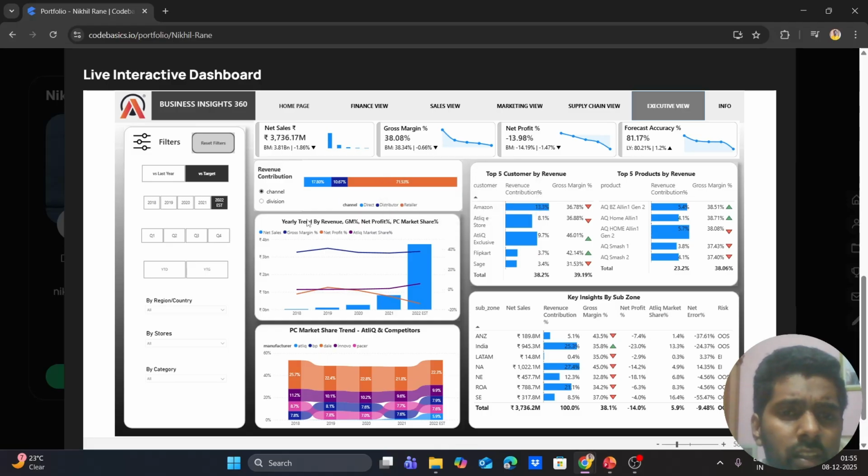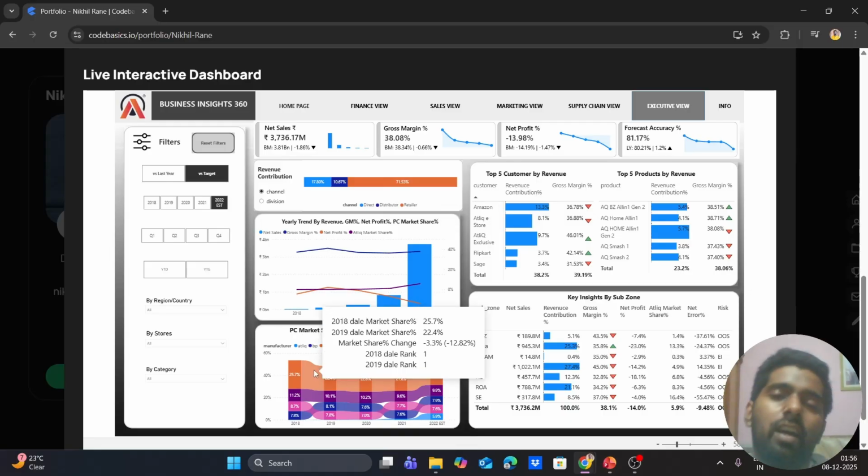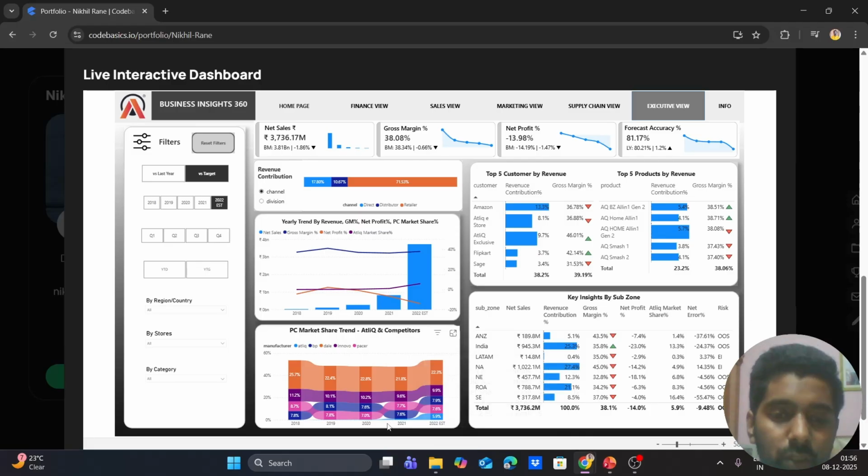And we can see the trend of Atliq at the start of the market. In 2018 and 2019 there was only a thin layer of Atliq, but as 2021 and 2022 started, Atliq started gaining again. You can see Amazon has always topped the market.